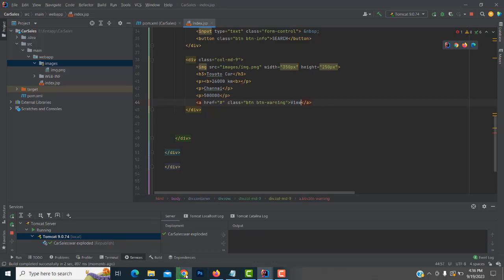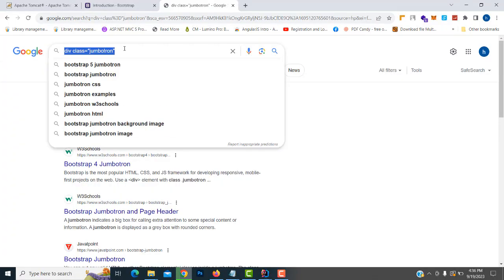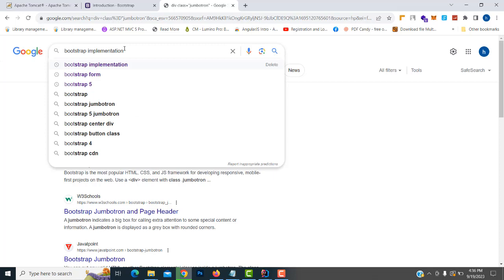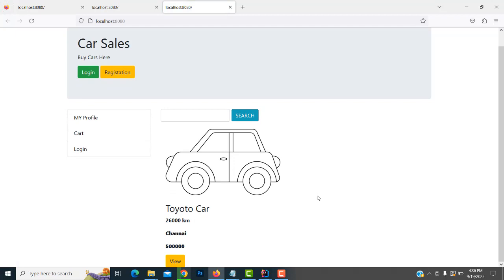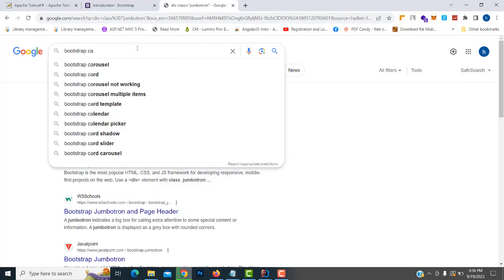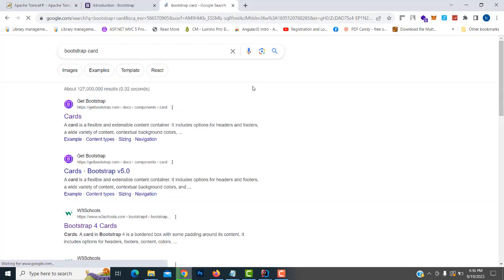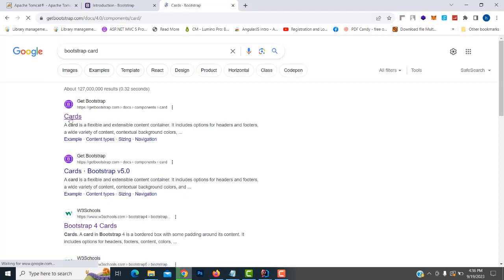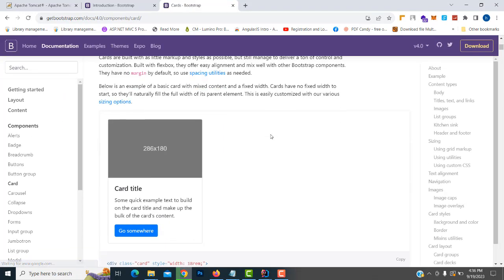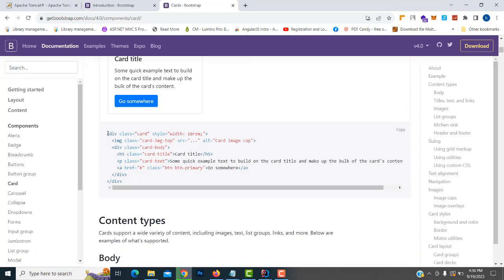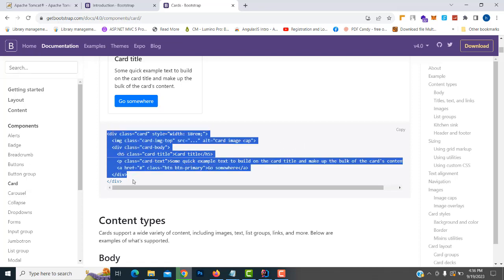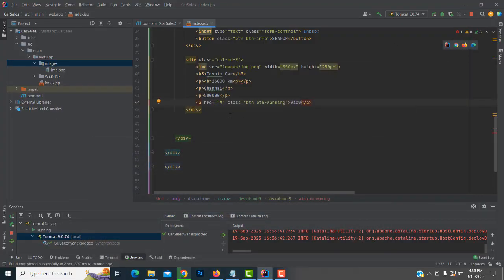Your card look means the Bootstrap card implementation. The view button should be there, so you have to get the card implementation. The card tag gives a nice look. I just copy it, so it gets copied. You just paste it below.